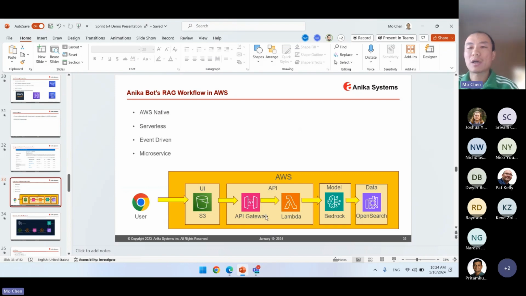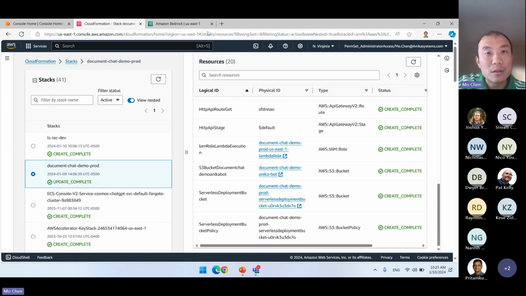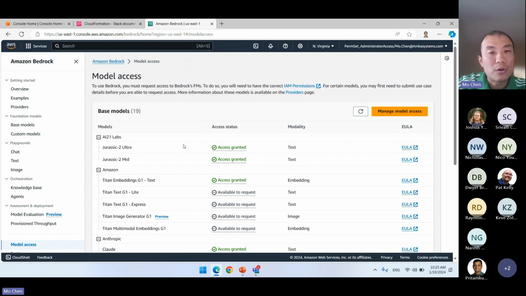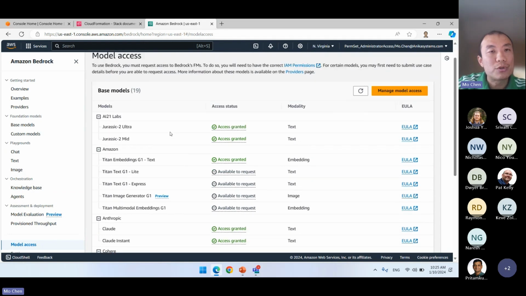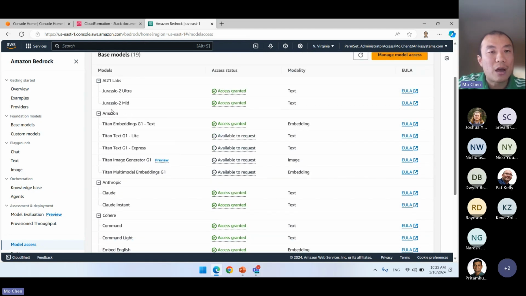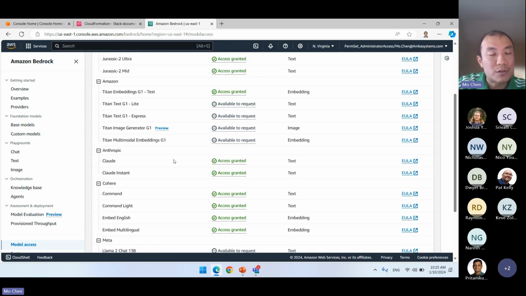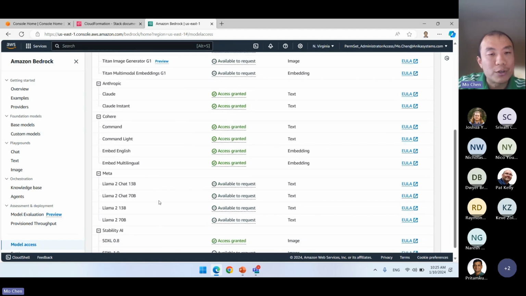Bedrock and OpenSearch play the same role as OpenAI and Cognitive Search do in Azure, or I should call it Azure AI Services today. So Bedrock looks like this. Okay, so you can just pick the models you like. We have the Amazon-provided ones, but we also have some other models from different vendors.